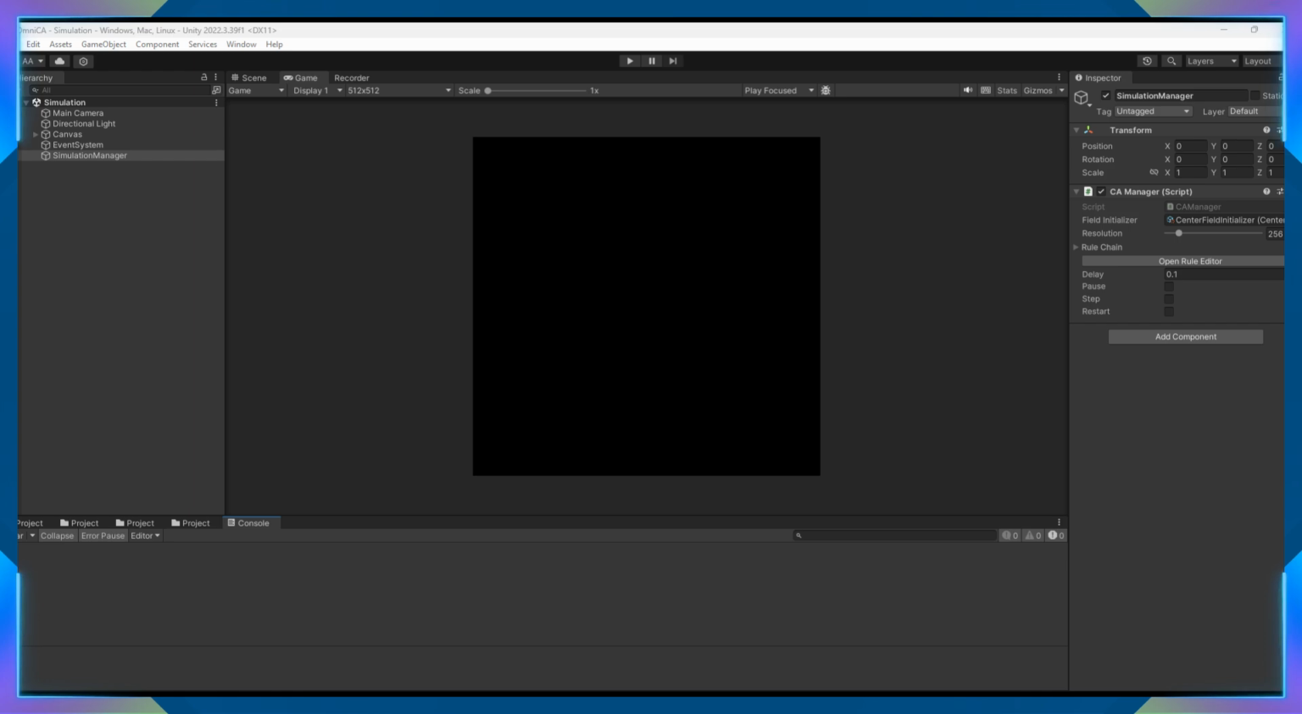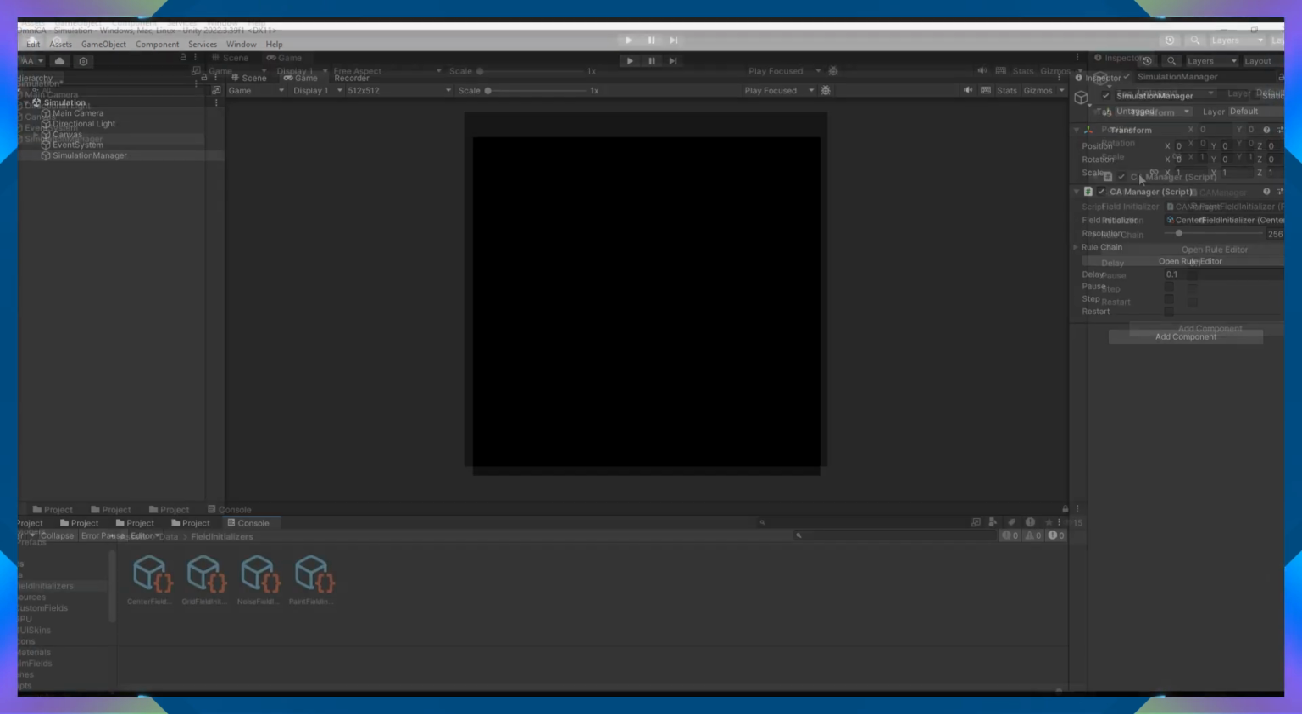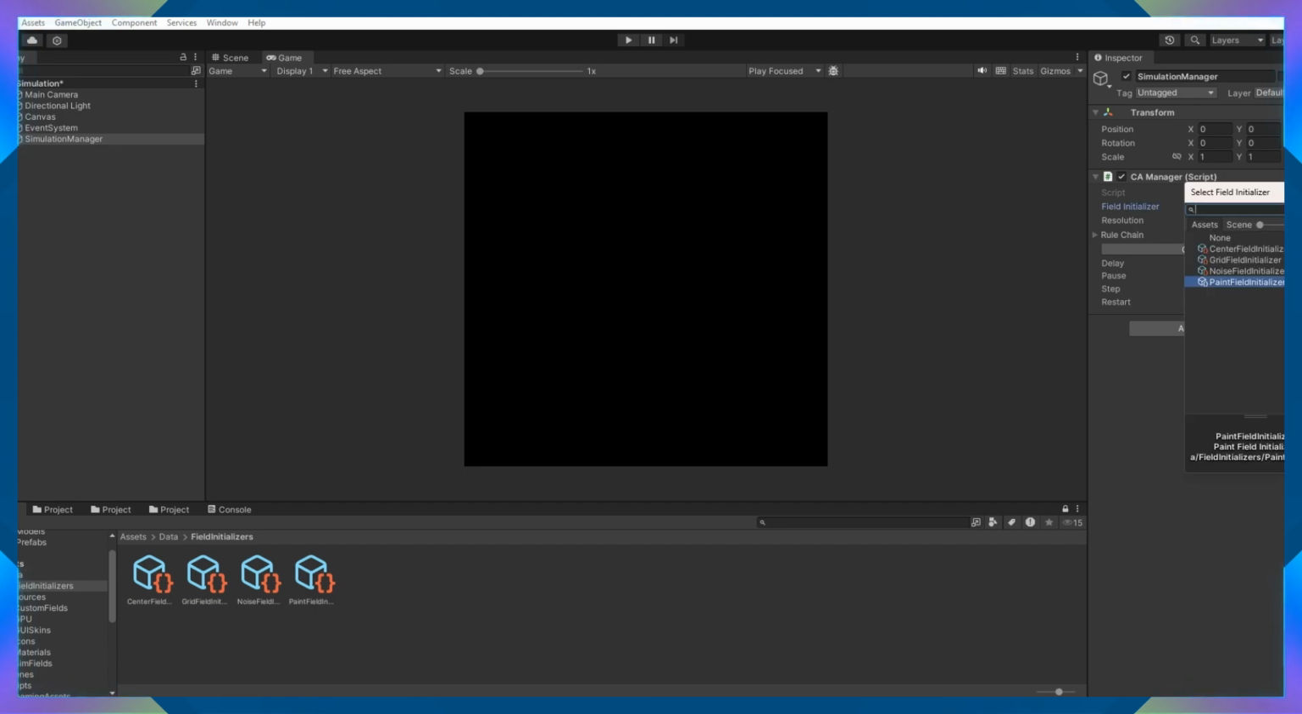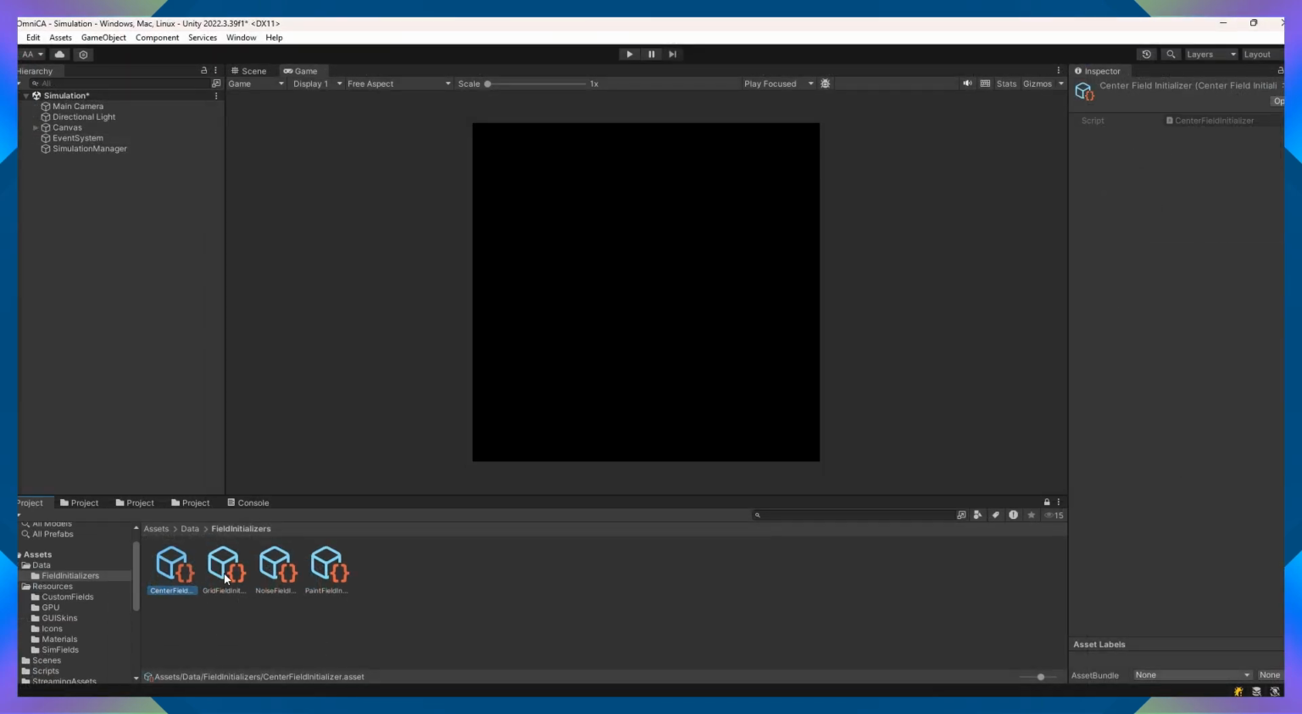Now let's talk about the Field Initializer, which lets you set the starting configuration for your simulation. To begin, select a field initializer from the available options. The standard choices include center, grid, noise, and paint. If you want to add new initializers or modify the existing ones, you can find them in the Assets, Data, Field Initializers folder.